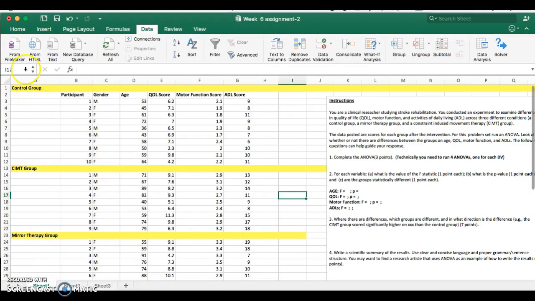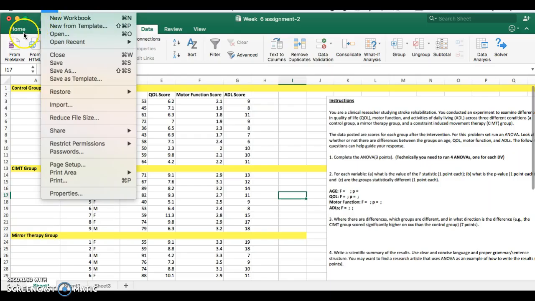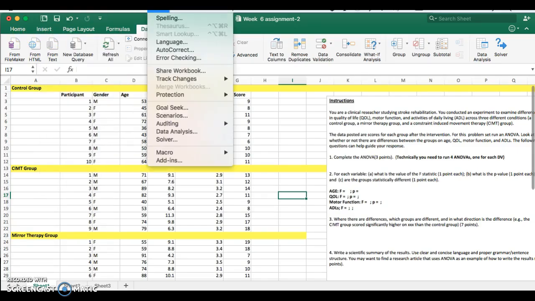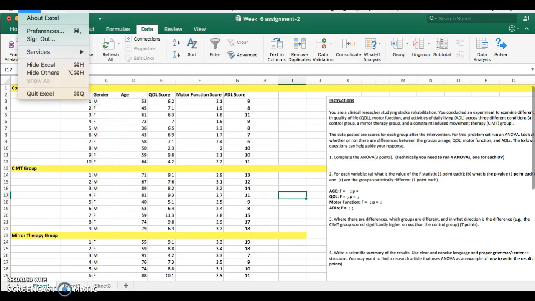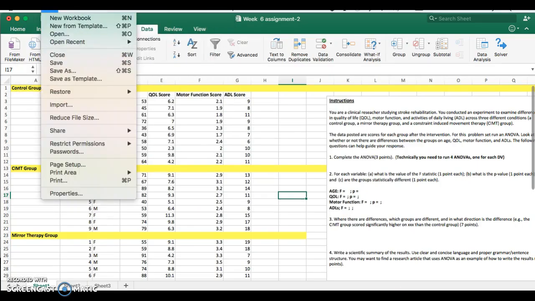Now if you have a PC, it's a little different. If you have a PC, you're going to click on File, which is generally right here, next to Home. Under File, it's the same thing as what it says here in Tools. In File, you'll go to Options. Once you click in Options, you're going to see Add-ins second to the bottom. And once you click on Add-ins, you'll see Analysis Tool Pack.